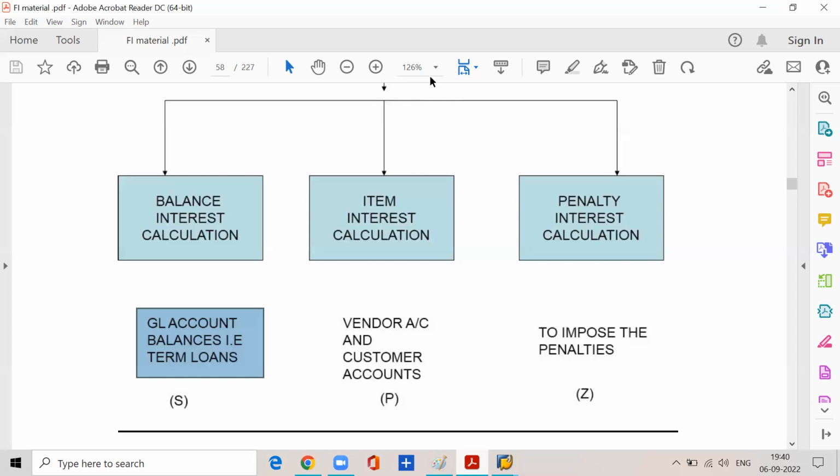In that case, calculating interest on all the 50 term loans with different rates of interest is a little bit difficult task, and there are also chances of manual mistakes.